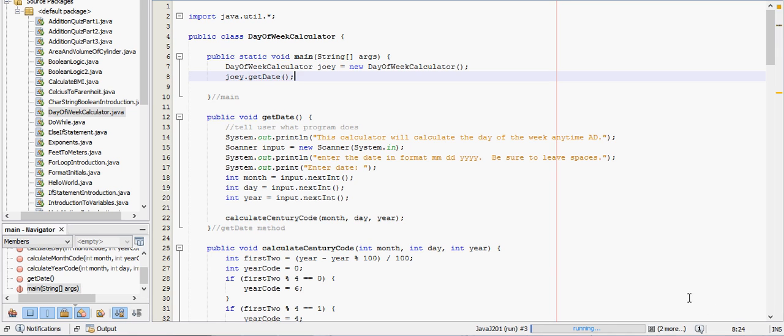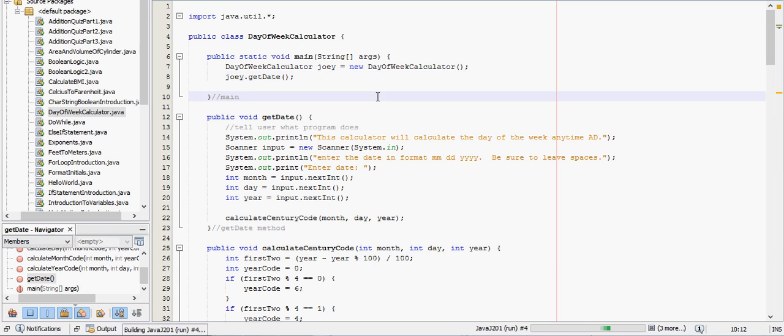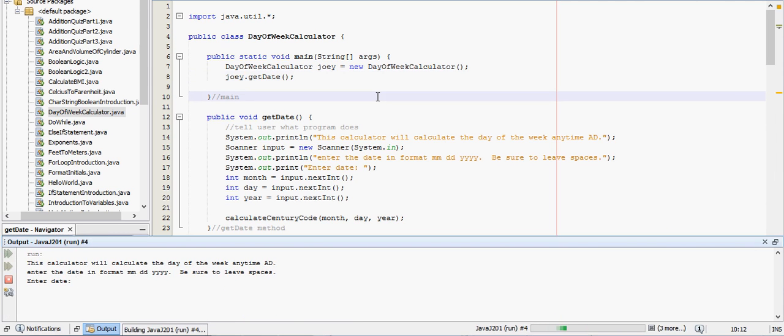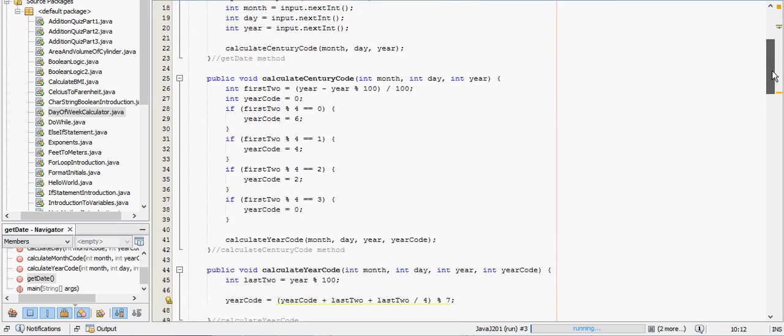Alright, so whenever we run this, it should work. Going to pull up a calendar right here. So for 2015, on March 26th, we should get Thursday. So let's run this. And that's the day I'm writing this on. Enter date. So month would be 03. Day is 26 and year is 2015. So I forgot to, apparently I didn't do something right.